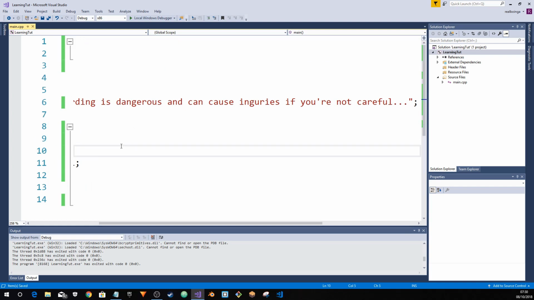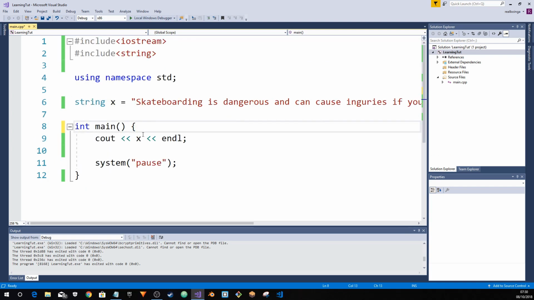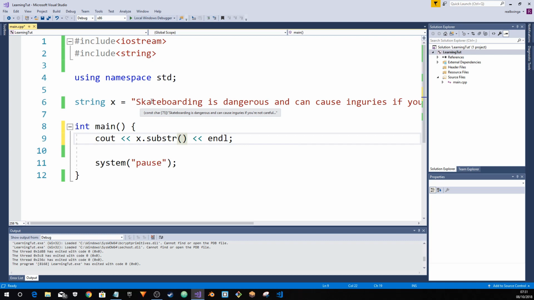If I just click that long text and then print it to the console, it's going to take up a lot of space. So let's say I just wanted to print dangerous. This one. I would use x.substr, and now we have to place the ID, so 0, 1, 2, 3, 4, 5, 6, 7, 8, 9, 10, 11, 12, 13, 14, 15, 16, 17.